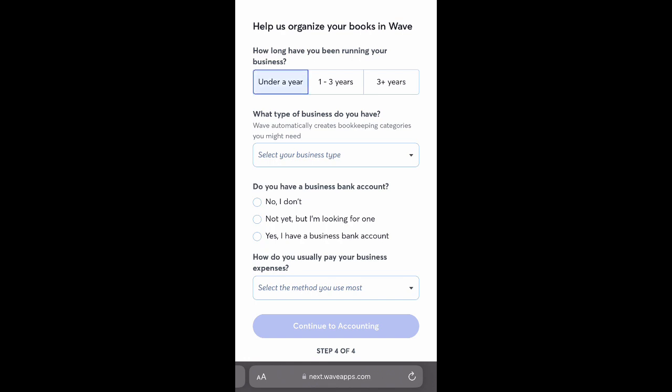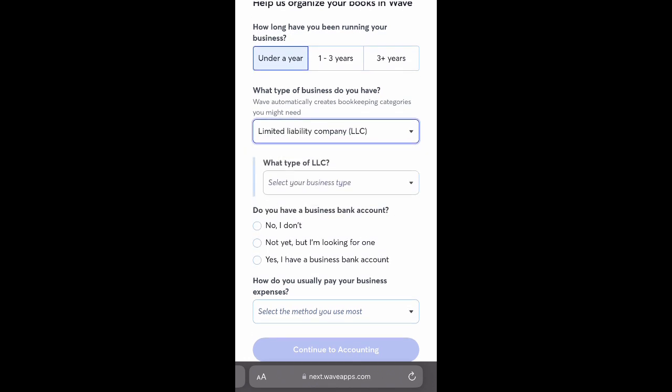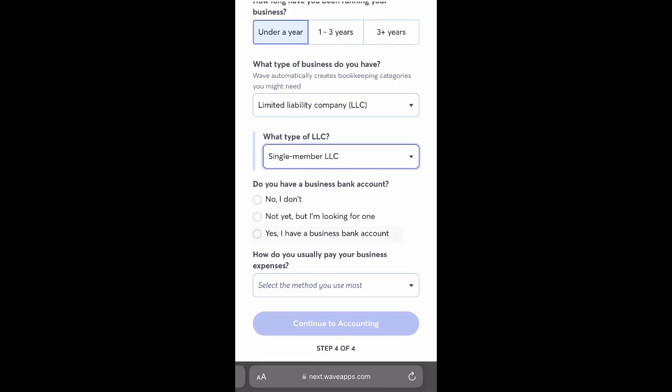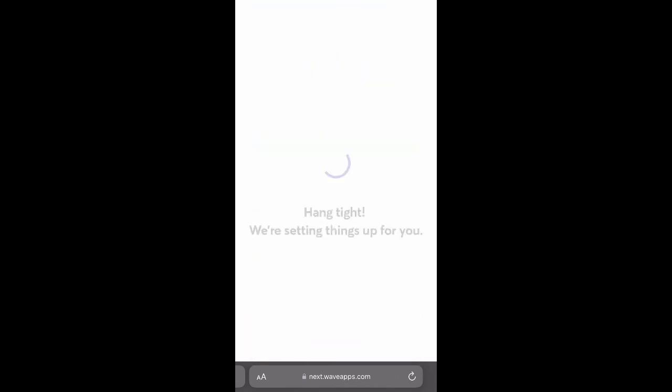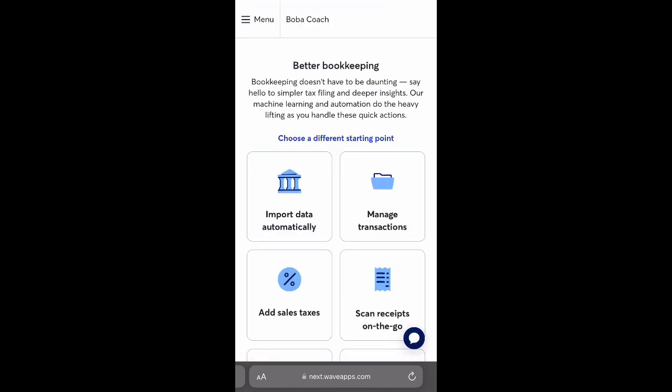Under a year, LLC. Do you have a business bank account? Yes. Credit card. So you will have to put in your phone number so that I can verify your number. So once you get everything filled out, this is where it's going to take you.